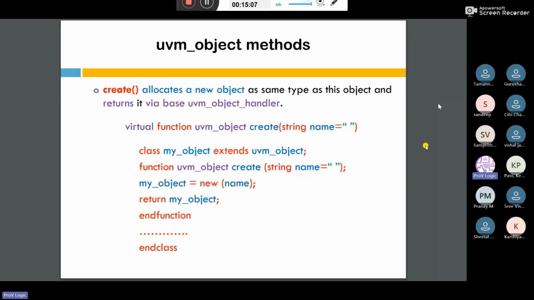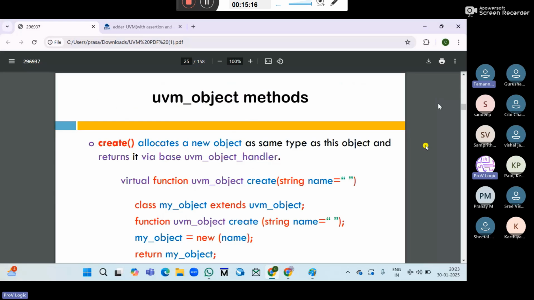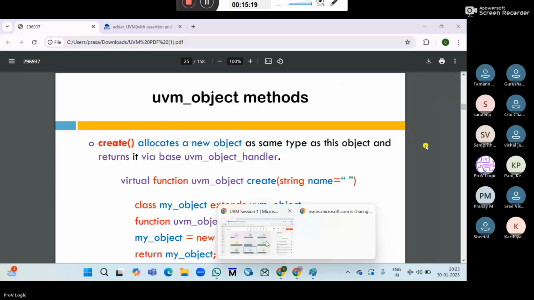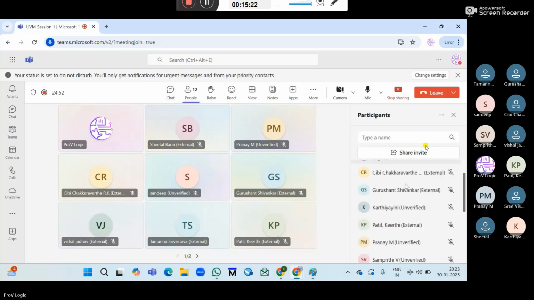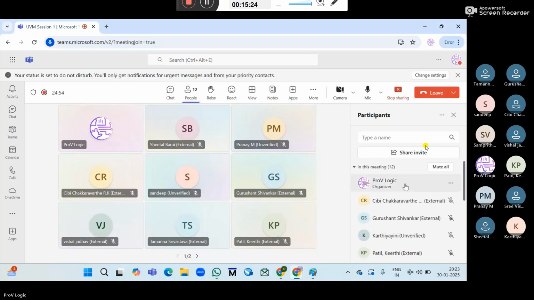And next, object methods. Sorry to interrupt. There's a person on the group, Vinita Singh. She's not able to join. She's written on the WhatsApp group. Okay, let me check. But it's not showing here.